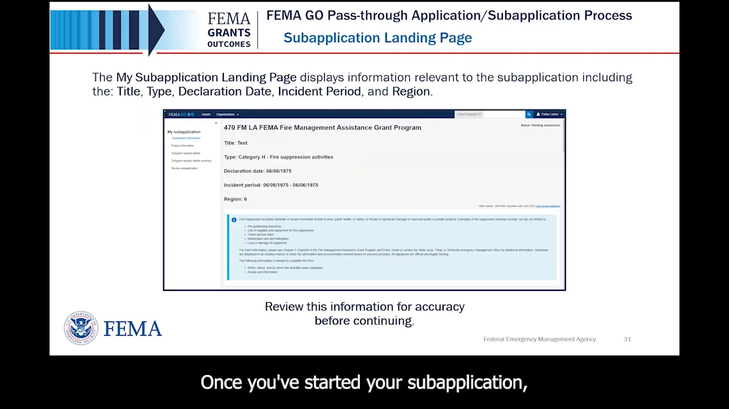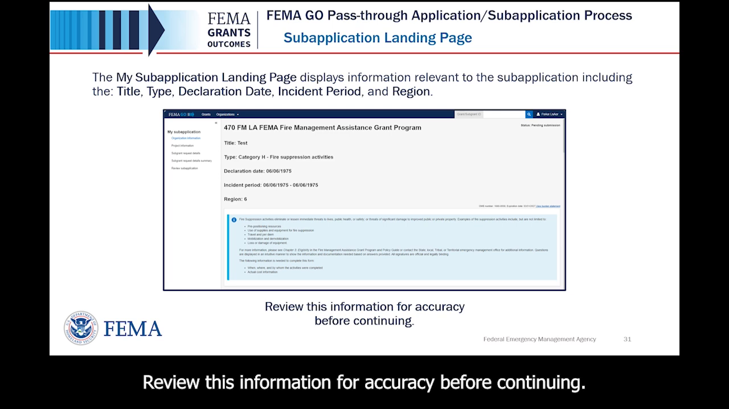Once you've started your sub-application, you will be directed to the My Sub-application landing page. The My Sub-application landing page displays information relevant to the sub-application, including the title, type, declaration date, incident period, and region. Review this information for accuracy before continuing.